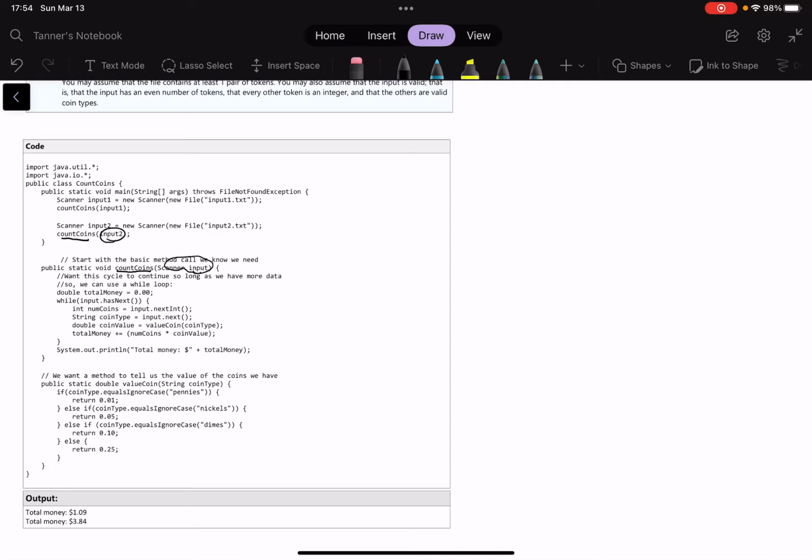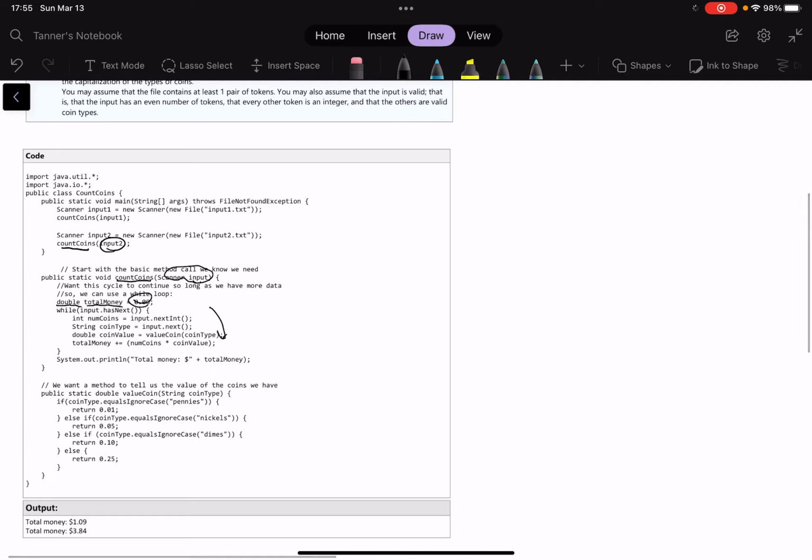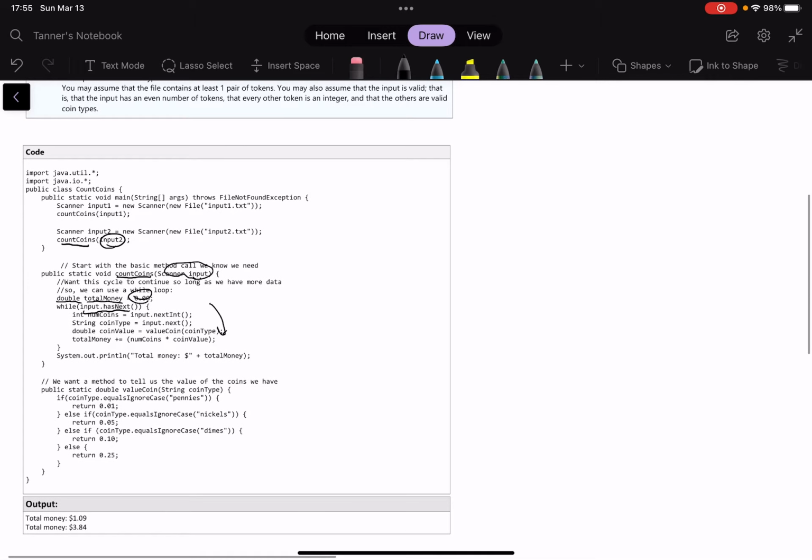But before I did that, I wanted to initialize a double value to store the total money in. So every time it goes through this process, we can just update this and it won't reinitialize it at 0 or anything. For this while loop, the conditional that I have put in here is: is there another piece of information for us to parse? And if there is, then it will continue.